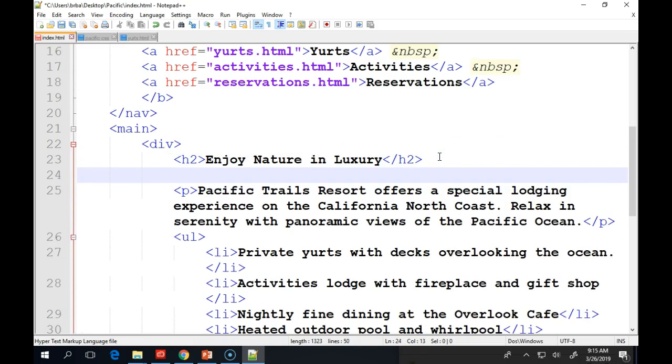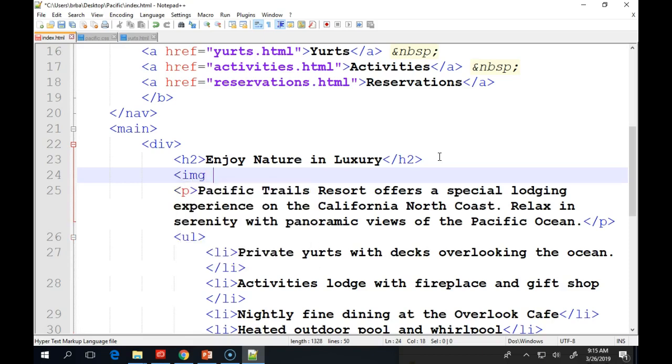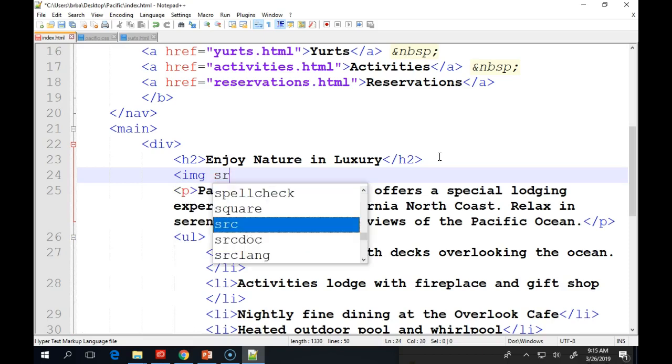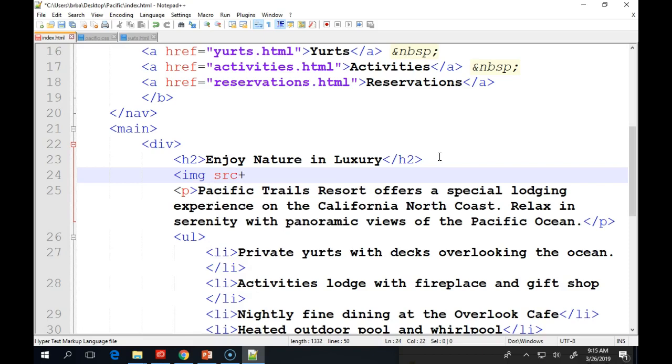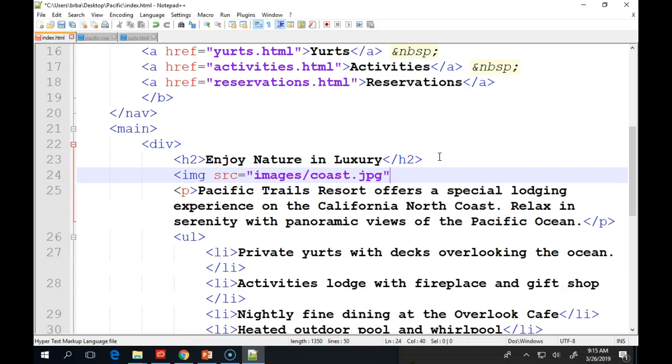So the code that we're going to use is IMG, which means image, or go get a picture. And then you say source, SRC equals, and then in quotation marks you put the actual name of the file. But remember, we also put it in a subfolder, so we have to start with that. Images, slash, and then the name of the file, which is coast.jpg, end quote. So that's telling it to go to the images folder and find the image coast.jpg.